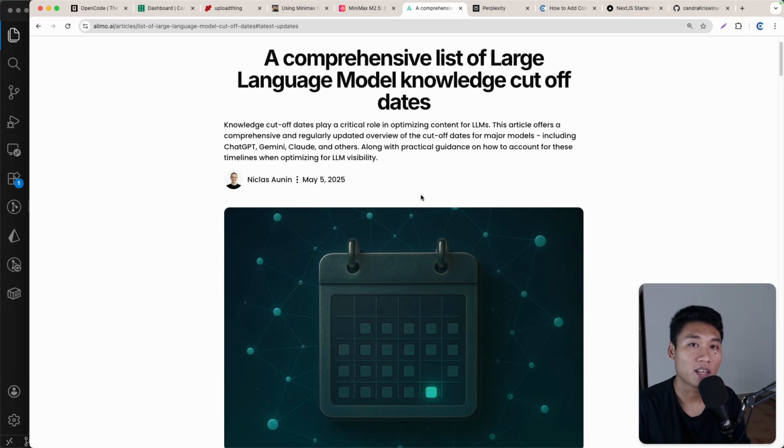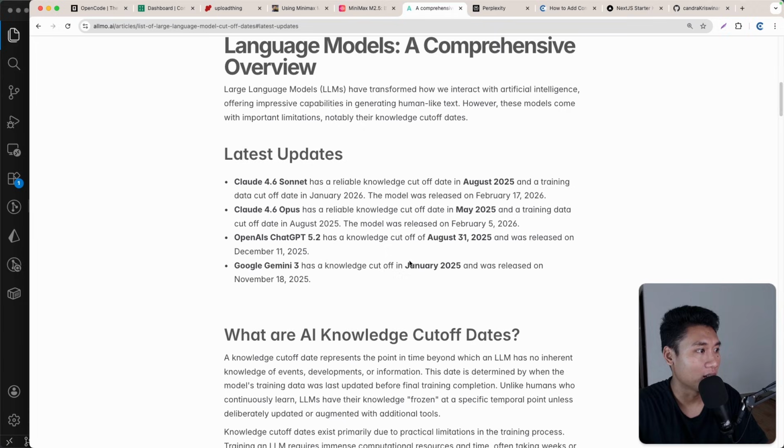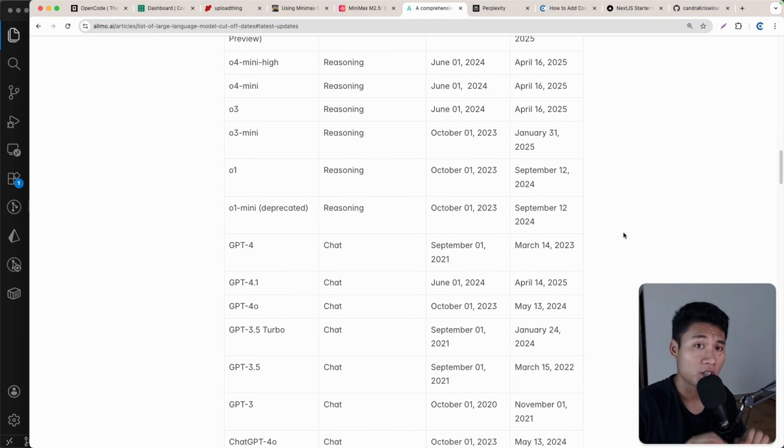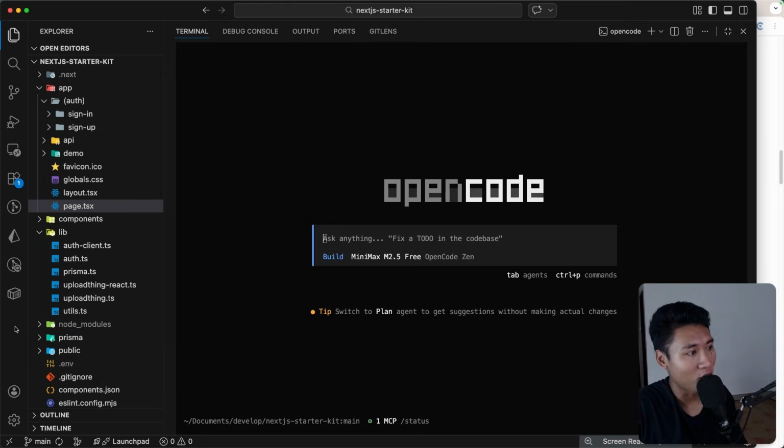So basically all AI models have a knowledge cutoff. As you can see here, for example, Claude 4.6 Sonnet has a knowledge cutoff of August 2025, and Claude 4.6 Opus has a knowledge cutoff of May 2025. For example, Gemini 3 has a knowledge cutoff of January 2025, and you can take a look at all the models right here. So that's why I added the Context7 MCP to my OpenCode.